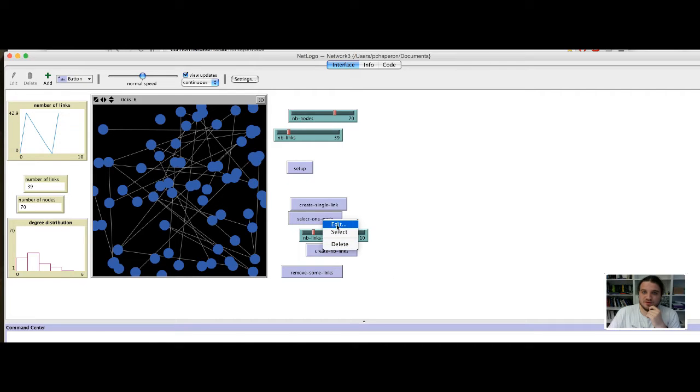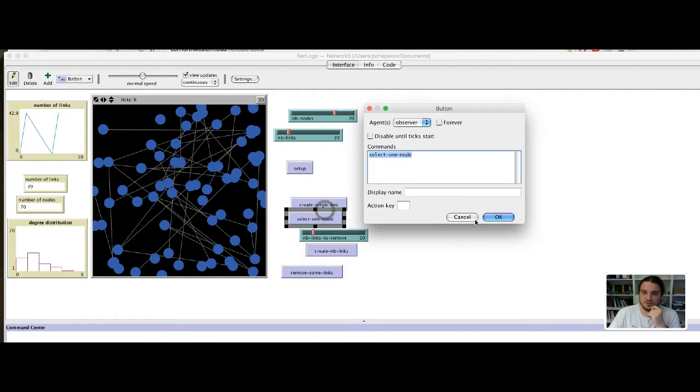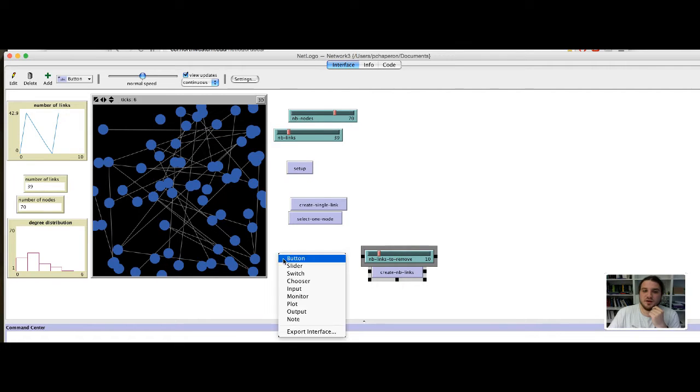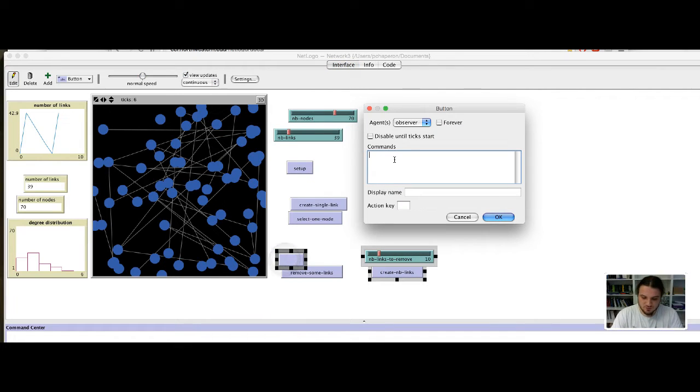I will put everything that is related together. So select one node is related to create single link because they work together, but this should be put like this. And here I will add a button that will remove one node at random.